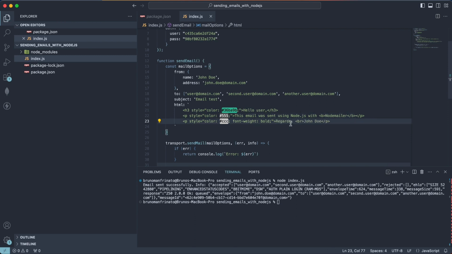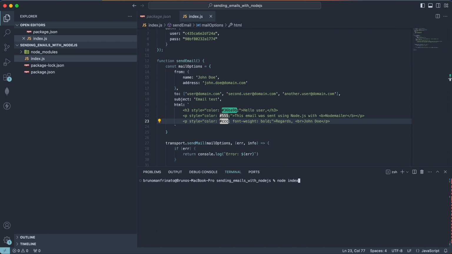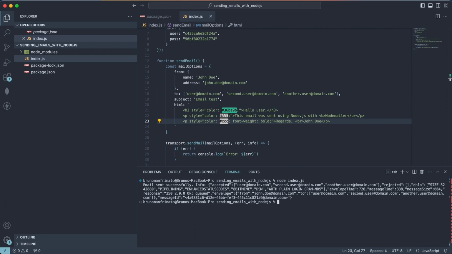Okay, so just a simple HTML with a little bit of CSS, just changing the colors and the font weights of the texts. And here on the terminal, I'm going to clear this out and run again node index.js file, just so we can see how it looks on Mailtrap.